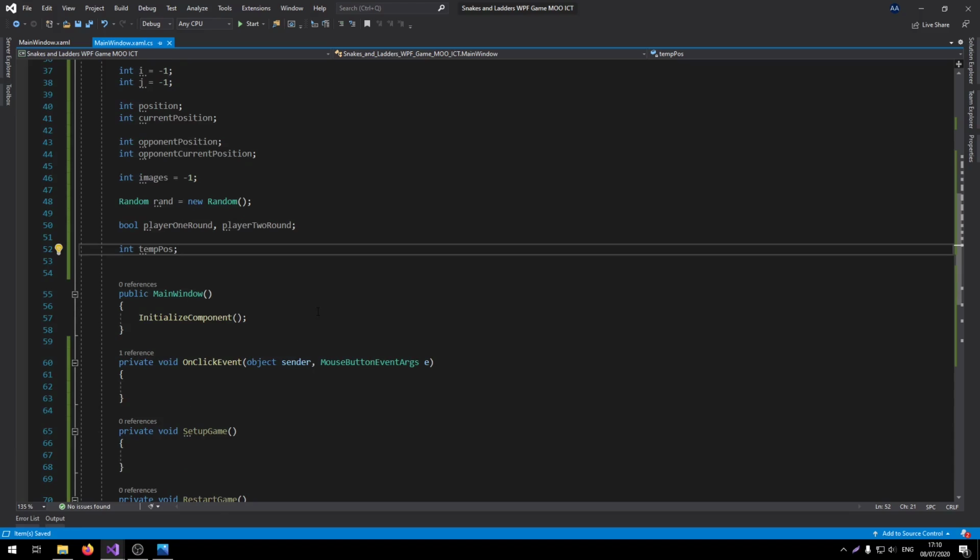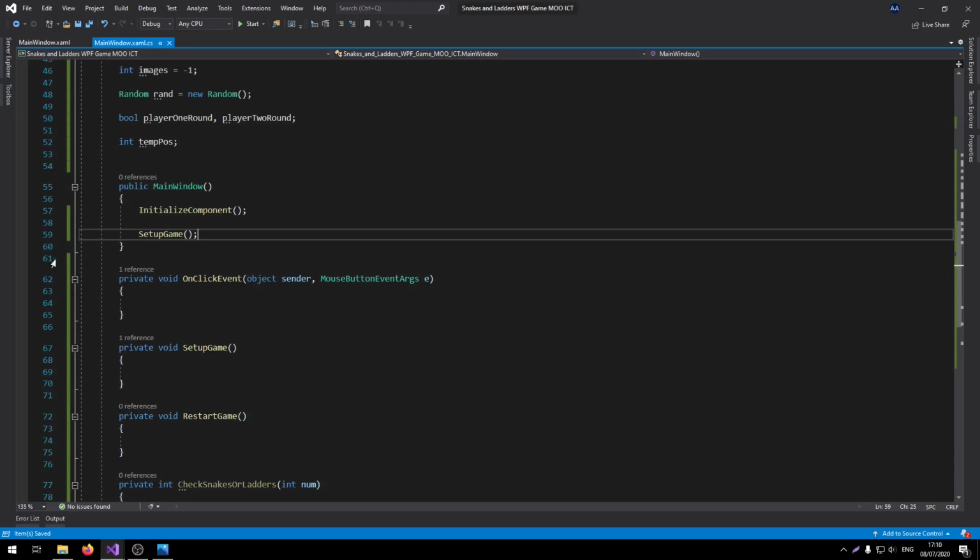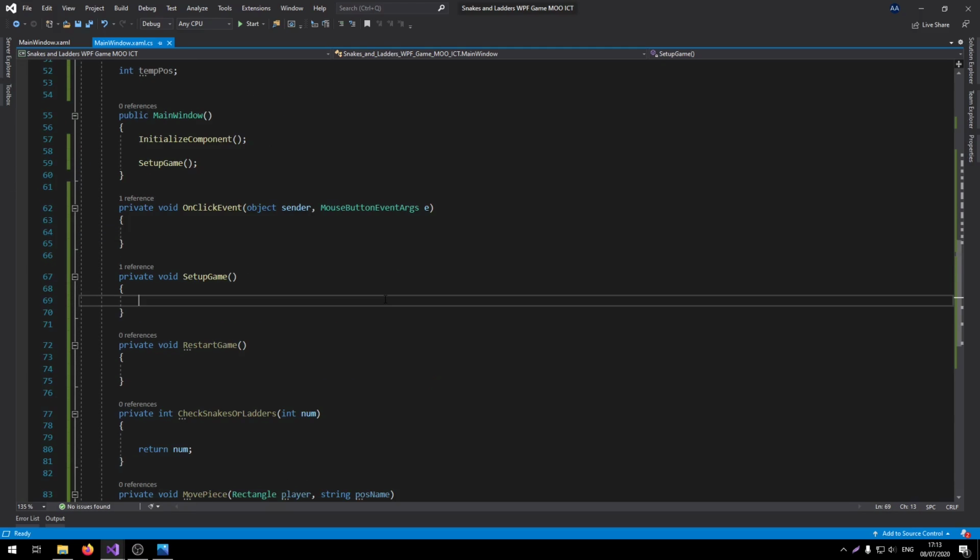So inside the main window constructor, let's run the setup game here. So it's going to load the setup game as soon as the program loads. Inside the setup game function, we're going to be setting up the player and the opponent images. We also need to set up the grid for the game. The way the snakes and ladders grid actually works is kind of different. So let me just show you this one.